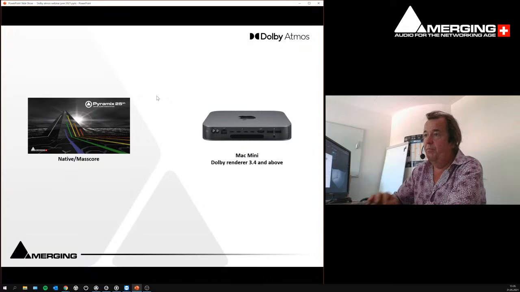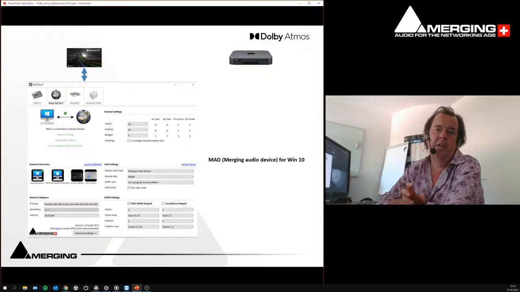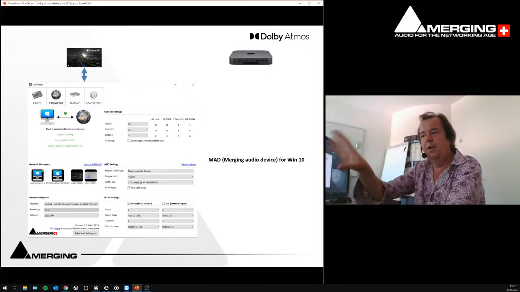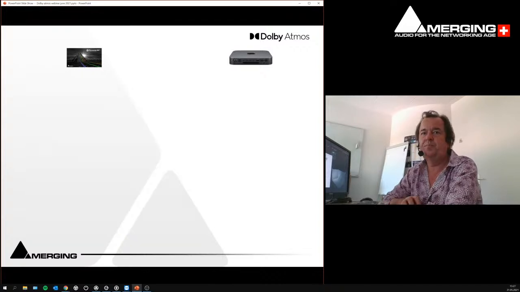Then on the Pyramix side, on the PC side, I have the latest MAD, the Merging Audio Device, that allows my Pyramix outputs and inputs to go over the network, AES67 Ravenna. I'm coming to the settings in real life afterwards. I'm just explaining first of all the tools and the items I'm using to do that.